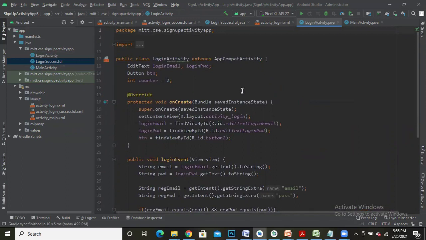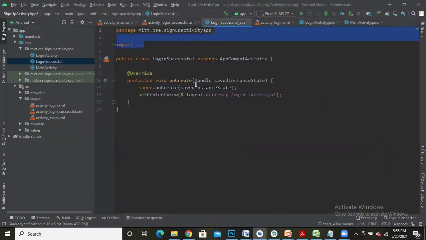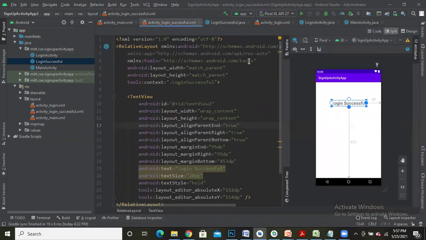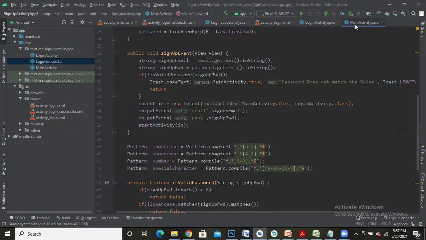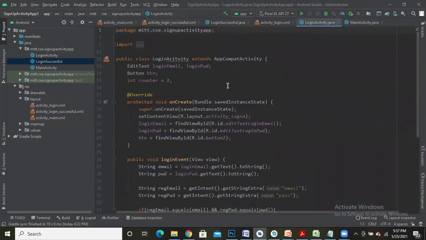And what I'm going to do in the login successful activity is nothing. We are not going to do any logic here. We are just going to display the message which is present in the activity underscore login underscore successful dot XML file. So let me cross verify whether the code which I had written for the main activity and the login activity is going to work perfectly or not by launching the activity. Let me run this. It takes a little time to launch the activity.